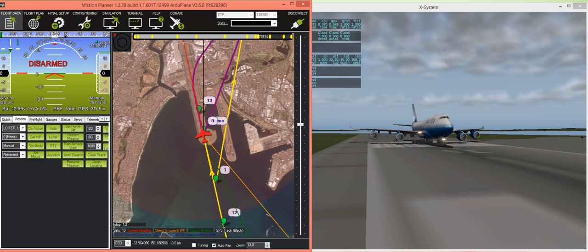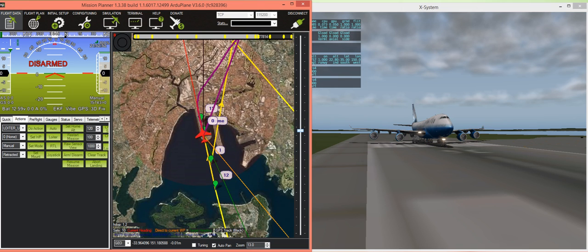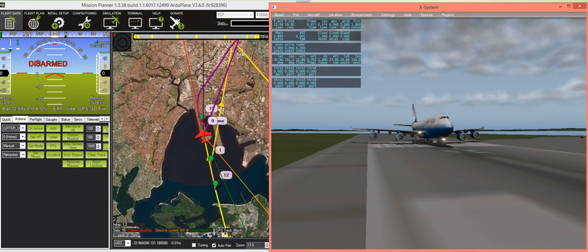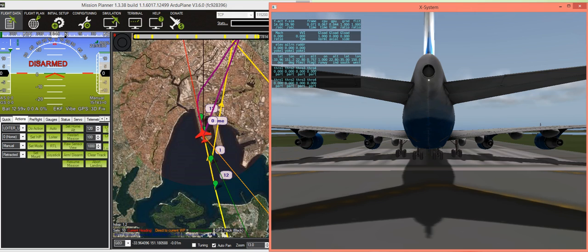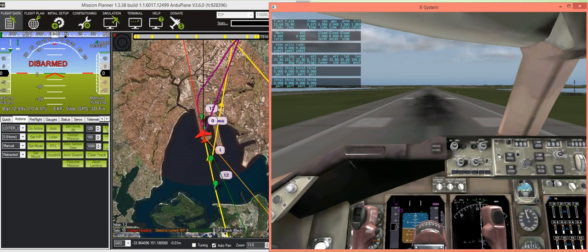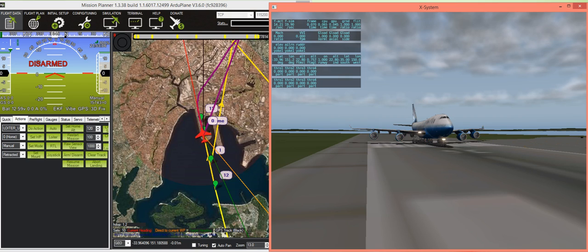This is a demonstration of flying a 747-400 in ArduPilot using the X-Plane 10 SITL backend. So what I have here is a 747-400 in X-Plane. We can look around a little bit, look at it from behind, look inside the cockpit, etc. And what we're going to be doing is flying this using ArduPilot SITL.